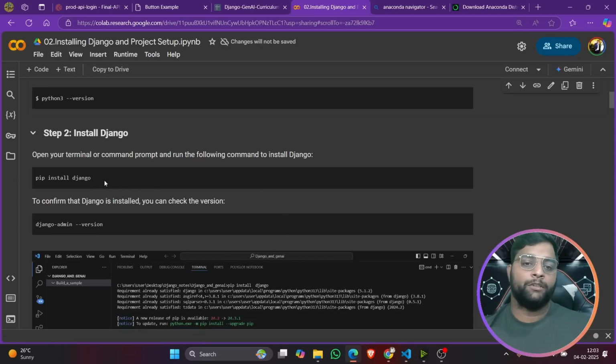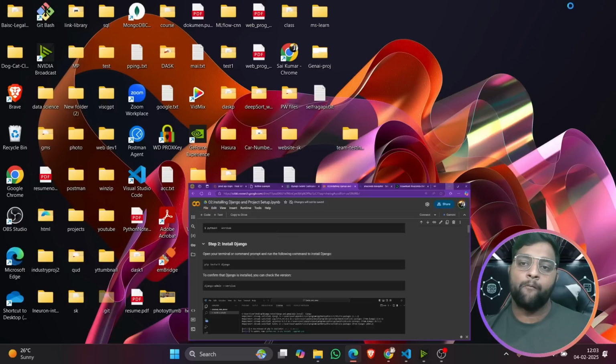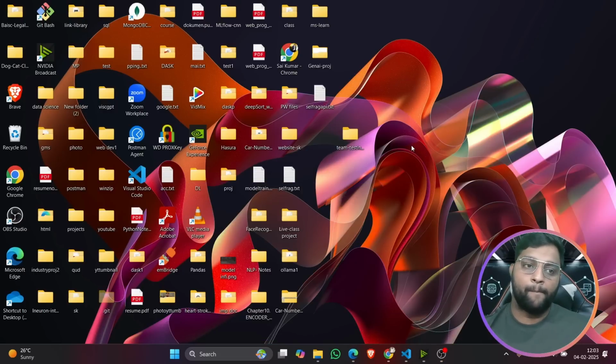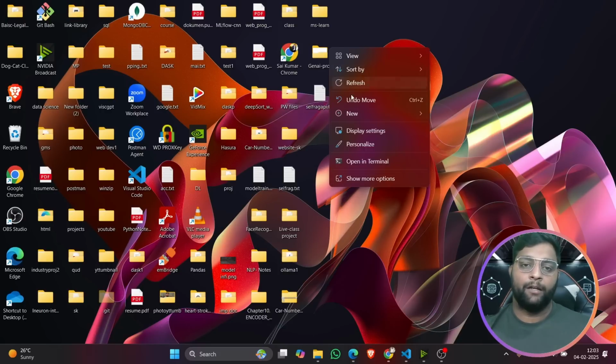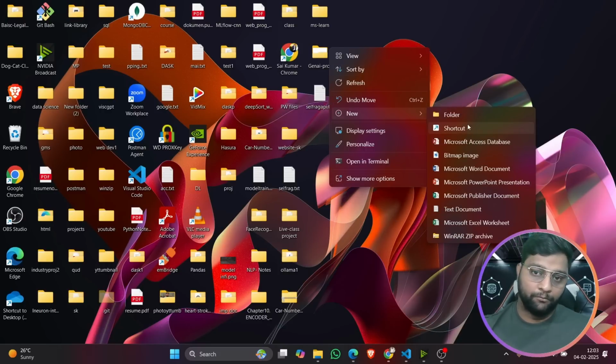And for Django, step 2 is to install Django. I'll show you all this practically now. So here let me create a new folder called Django.